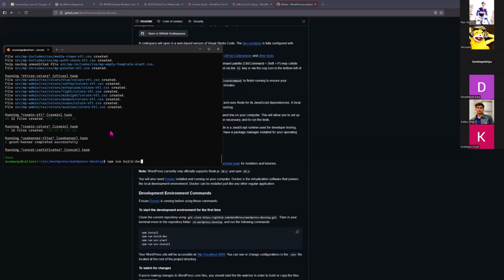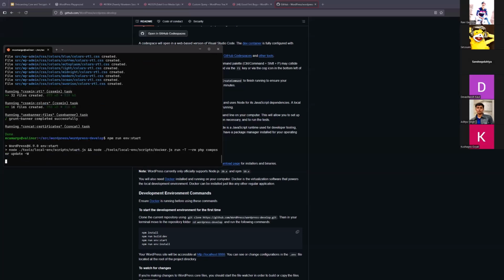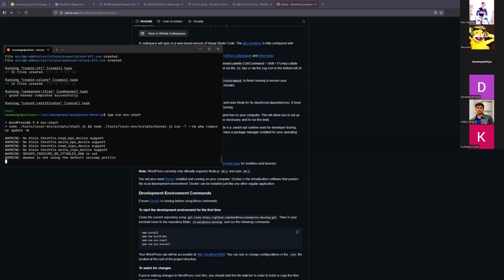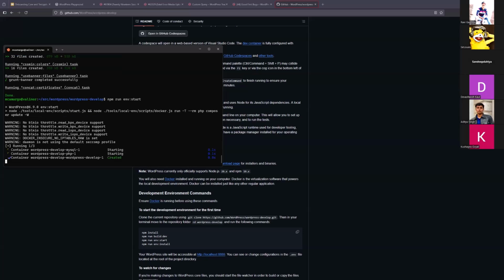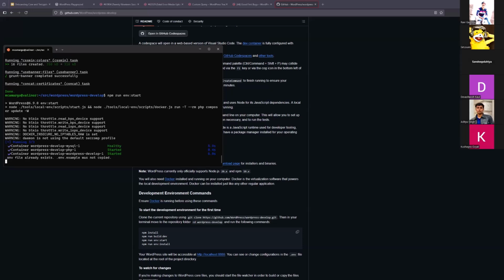Next, we have to start Docker. This is the part where we start Docker. We have to have, as I said this morning, Docker installed. You have to go to docker.org, install the latest package, and make sure it's running. Okay. If it's running and everything is okay, you will see something like this.